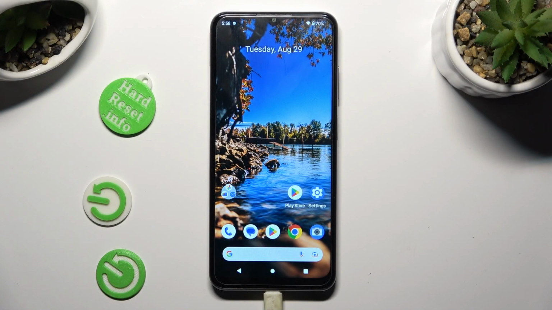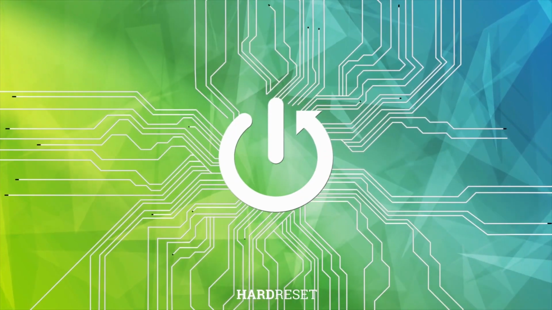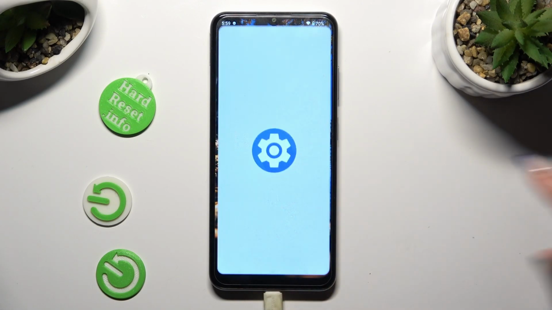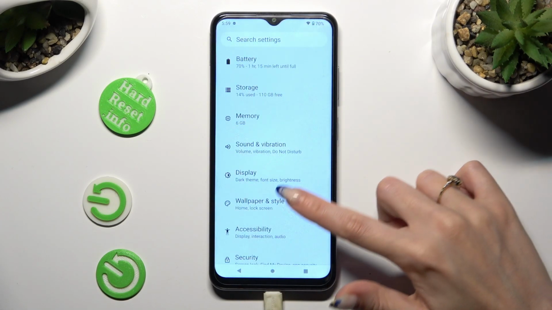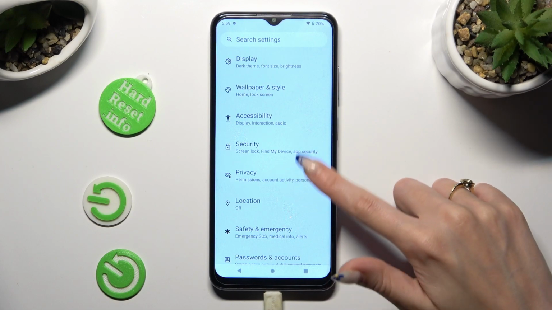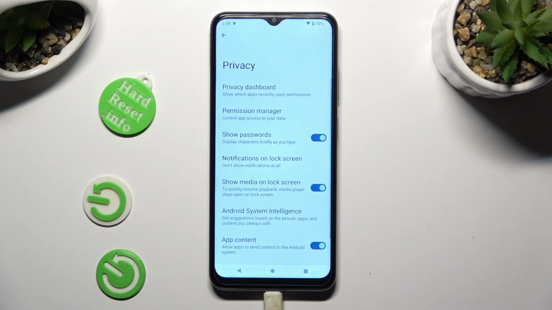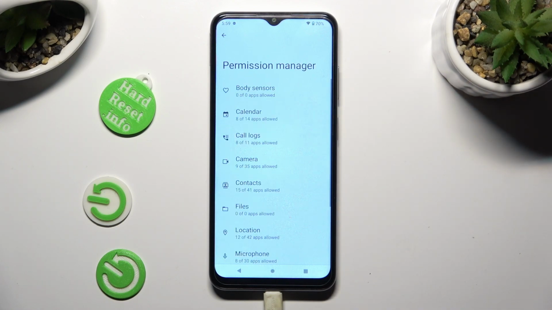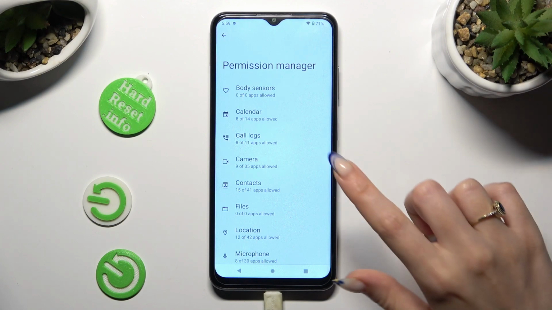In front of me is NOKIA G42, and today I would like to show you how you can operate App Permissions Manager. Begin by going into Devices Settings and scrolling down to access Privacy. Following that, tap on Permission Manager and tap on one of your device's options that you wish to manage, like camera.